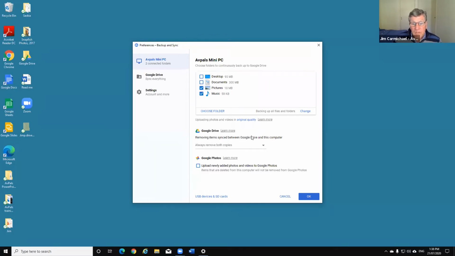Before we go off this screen here, there's a really important setting here, which says removing items synced between Google Drive and this computer. And you get a choice here of always remove both copies. In other words, take the copy of the file you've removed off this PC and out of the online Google Drive copy. Never remove both copies. I don't quite understand that one, but we'll leave it for the time being. And ask before removing both copies. In fact, I'll come back to it.